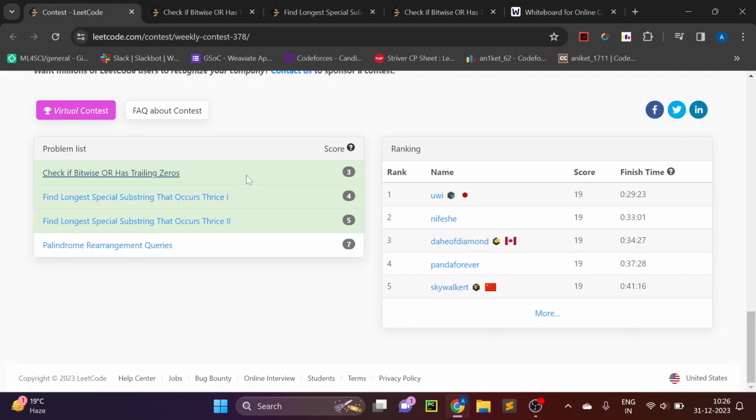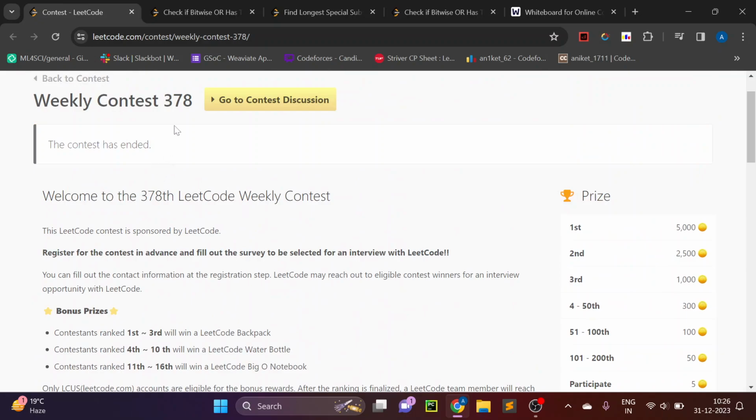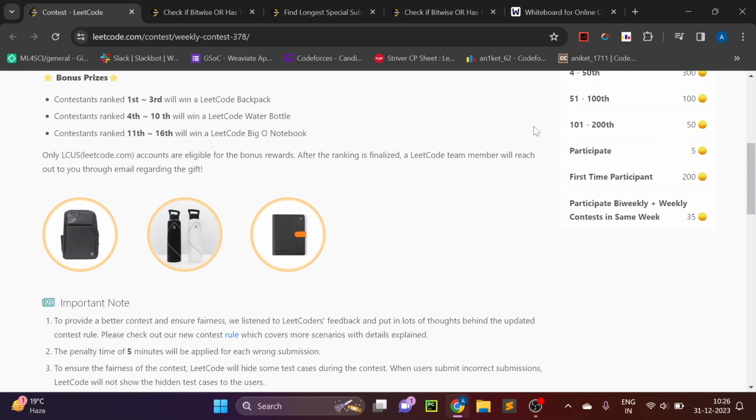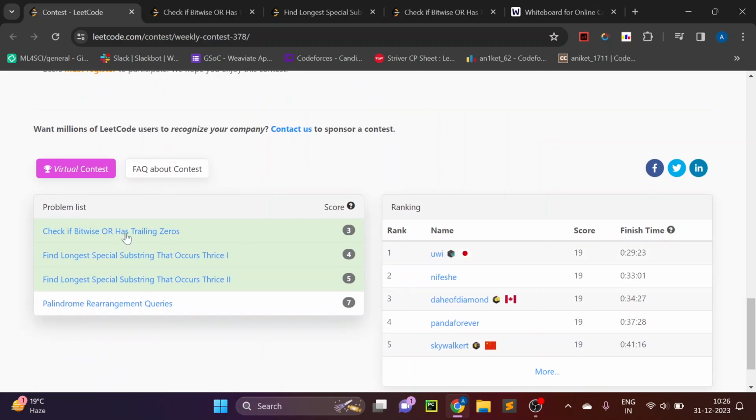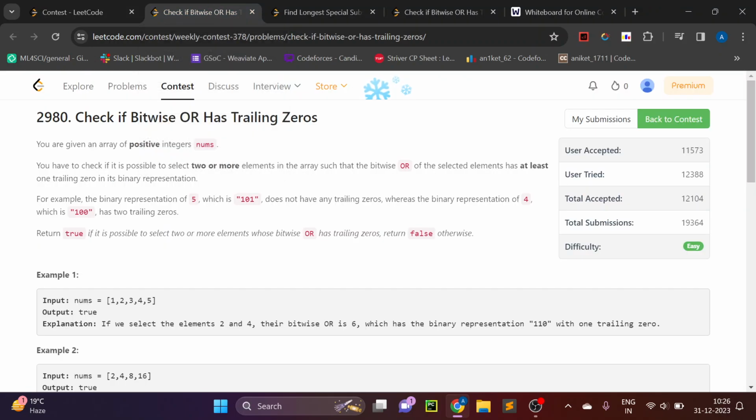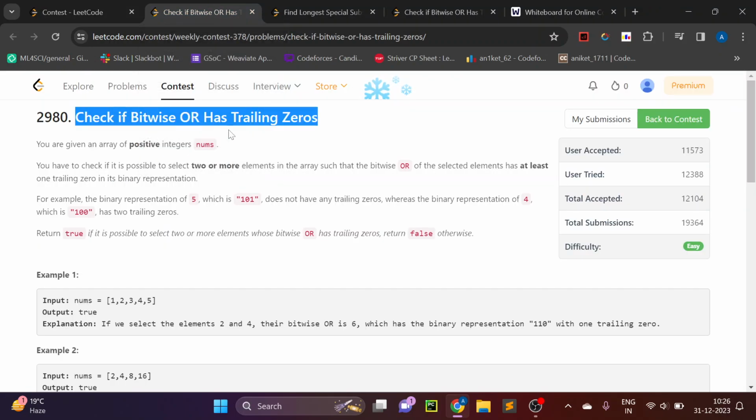So today we will discuss solutions for weekly contest 378, and I was able to solve the first three questions. So we will see the solutions of the first three questions only. So the first question is, check if bitwise OR has a trailing zero.